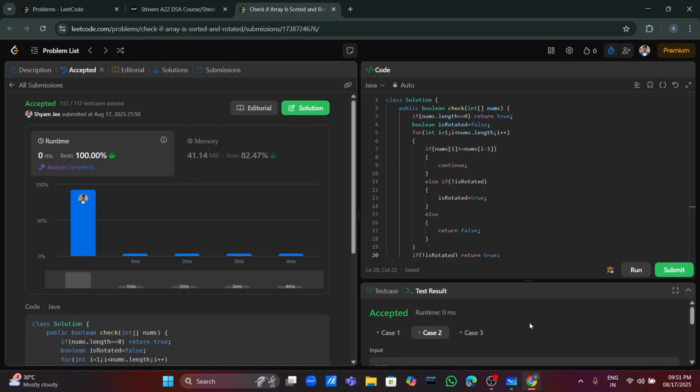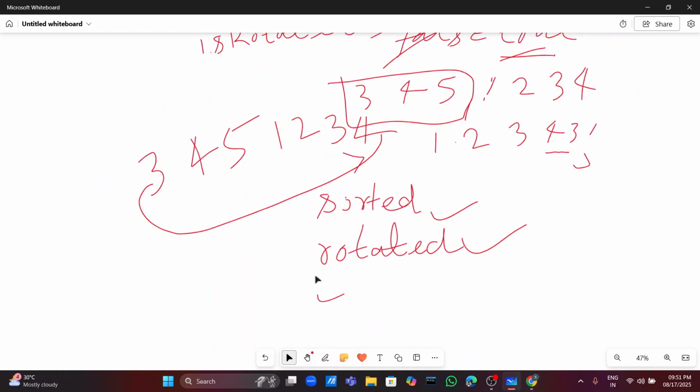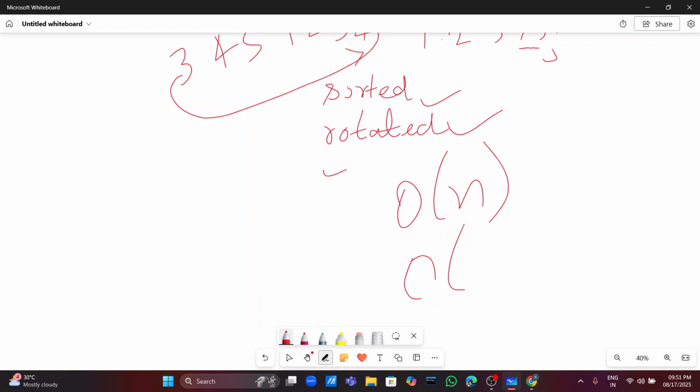It is submitted and beats 100%. So I will discuss the time complexity of this approach. We are iterating through each element from start to end, so it will take order of n time complexity, and I'm not using any extra space, so I can say that it takes order of one space complexity. So this will be my optimal approach for this problem. So thank you.